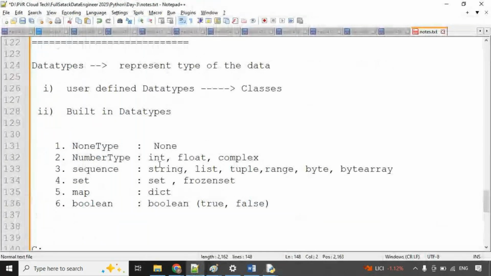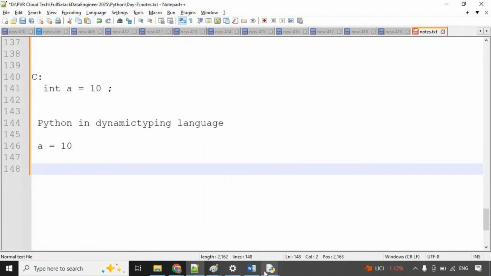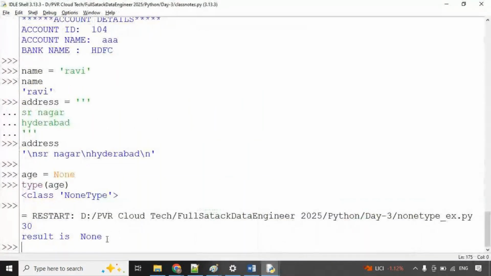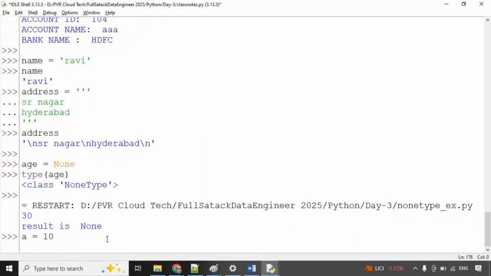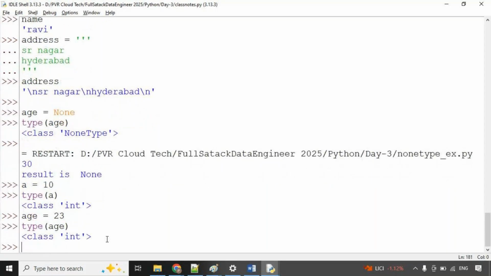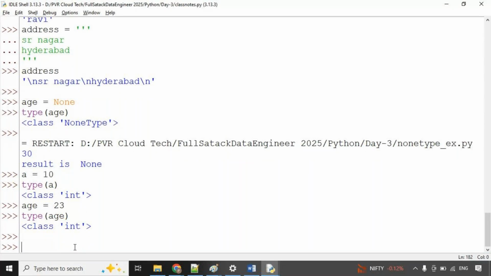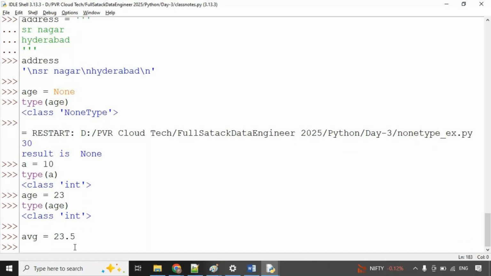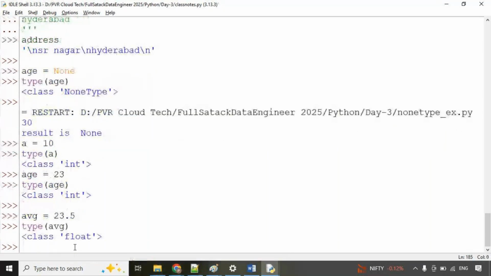Another one is number types: integer, float, complex. Now observe here, a equal to 10. The type of the variable a is int. Similarly, a is equal to 23. The type function is a predefined function which represents the data type of the variable. Similarly, I have average equal to 23.5. Now the type of the variable is float.